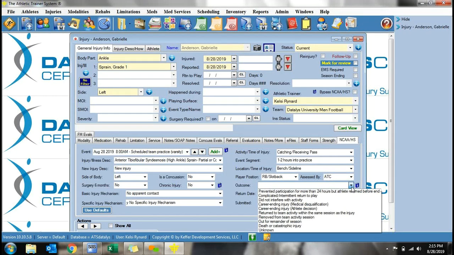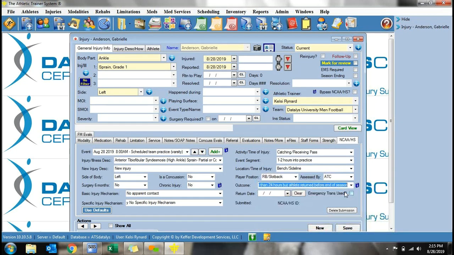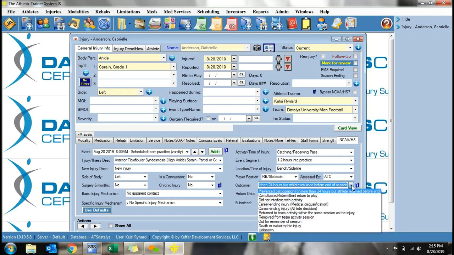outcome. This one is super important for us because this is a lot of times what gets ATs tripped up in ATS. So when we're selecting an outcome that we know is going to result in some time lost, for example, this high ankle sprain, I'm going to choose prevented participation for more than 24 hours. The athlete returned before the end of the season. This means I can enter a return date at any point during the season when he does return to play because he did miss time.